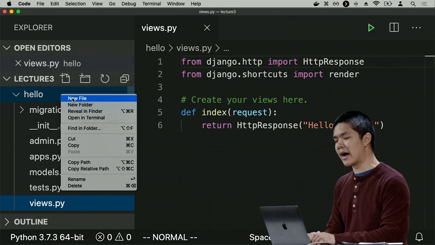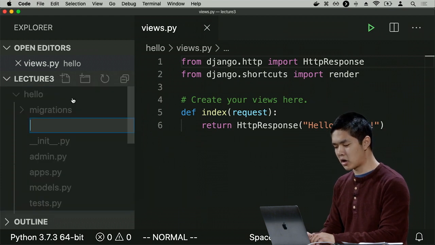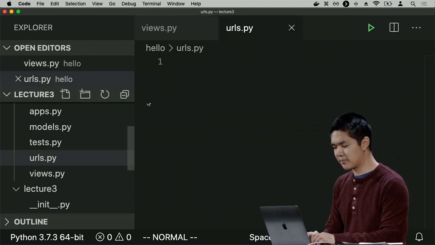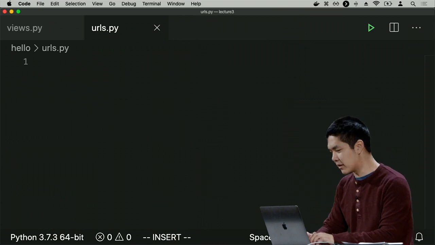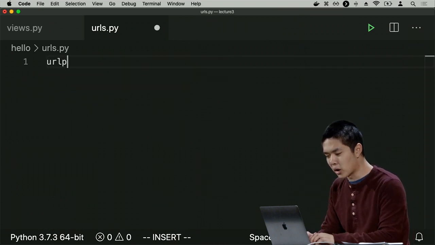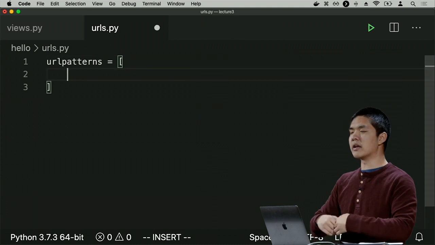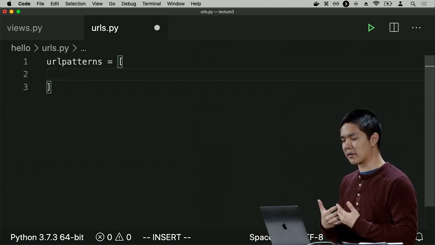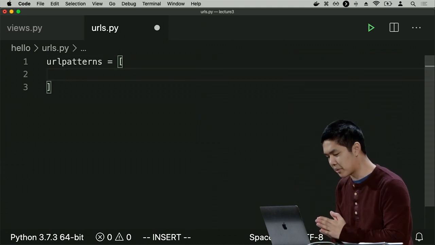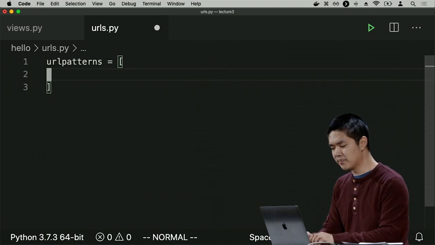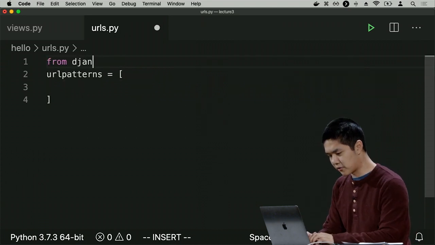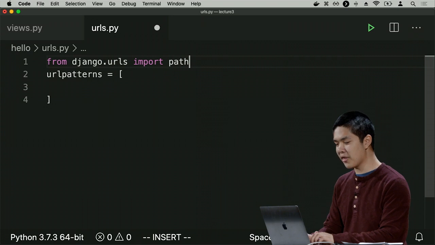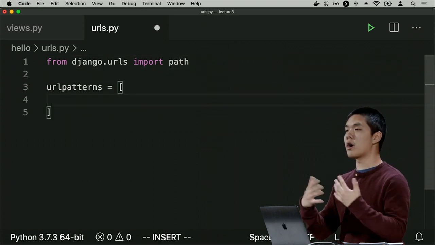And I'll create a new file inside of the hello directory called urls.py. What urls.py needs is to define a variable called urlpatterns, which will be a list of all of the allowable URLs that can be accessed for this particular app. And the way you create a URL is by first importing: from django.urls import path. And let's create our first URL.